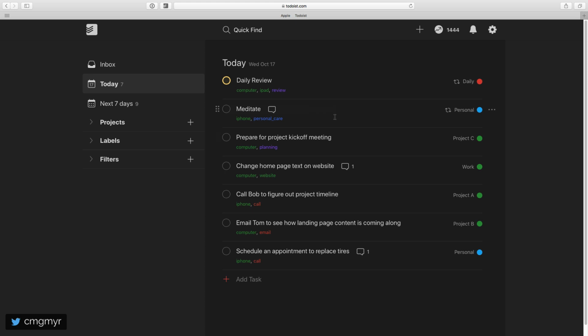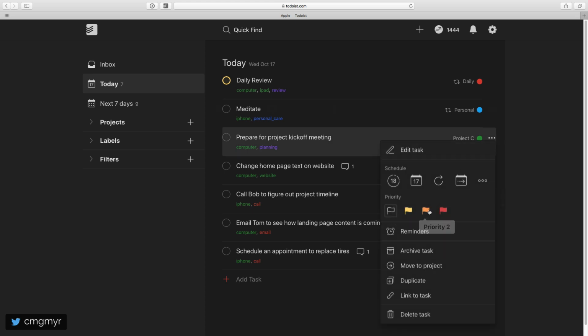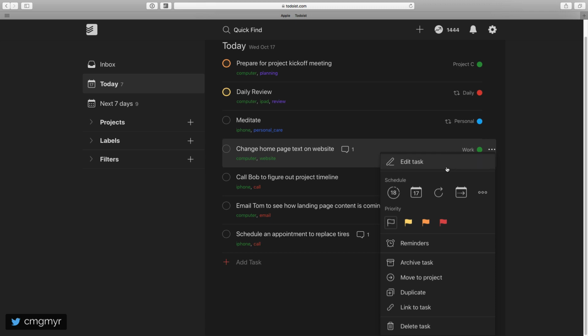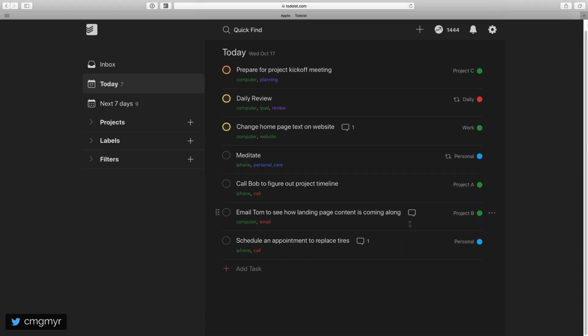Then we have this prepare for a kickoff meeting, and let's say that is late morning. That is on our calendar, let's assume, and we want to do this in the morning. As you can see, that task jumped up to the top and reprioritized automatically, which is awesome. Let's see, change the homepage text on the website. That is something that can be done later in the day, so we'll do that as an afternoon task.